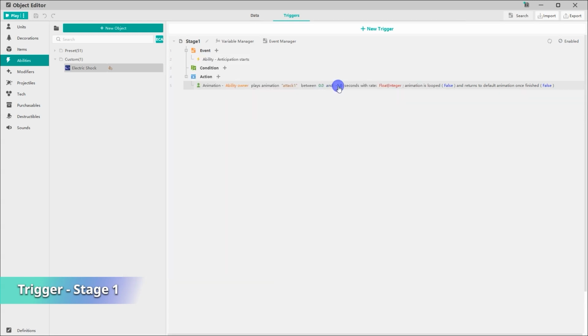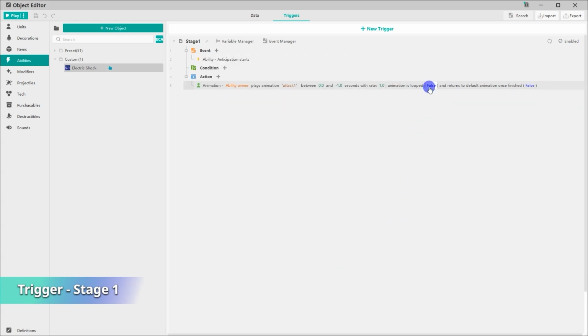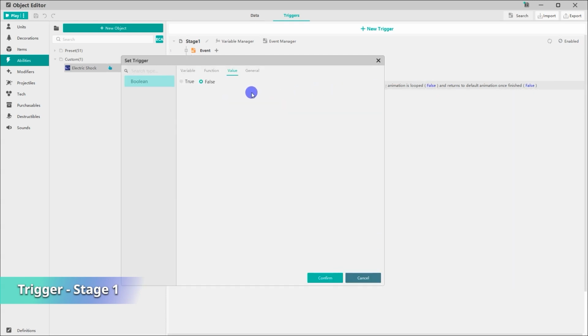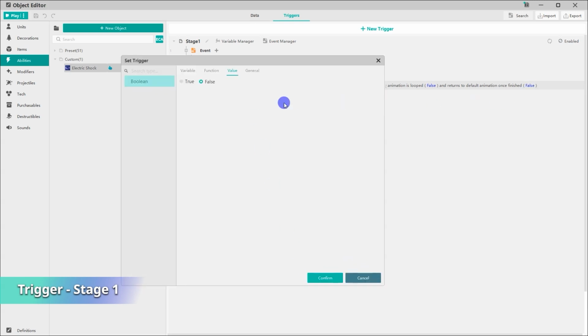Between 0 and -1 seconds. The -1 seconds here means playing the action to the end. Set rate to be 1. That is the normal play speed. Select false, as we do not need to loop this animation. Select true for the last parameter to make the unit return to default animation once finished.